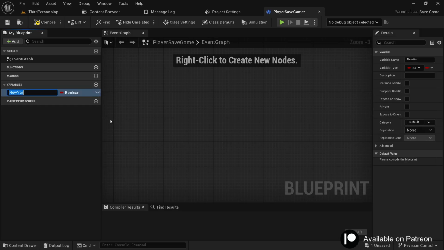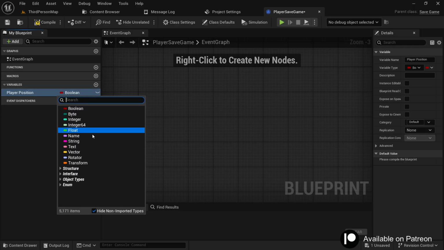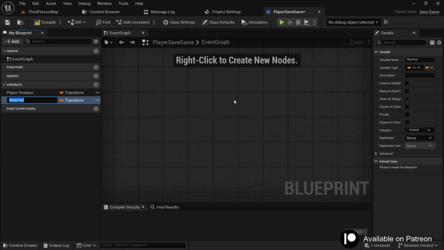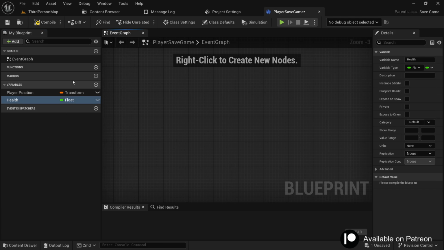So let's add a variable here. Let's name this player position. Since it is going to store the position of the player in the world, set the variable type to transform. Now the second value we want to store is health, and here set the variable type to float. And just like that, you can create more variables to store more values.